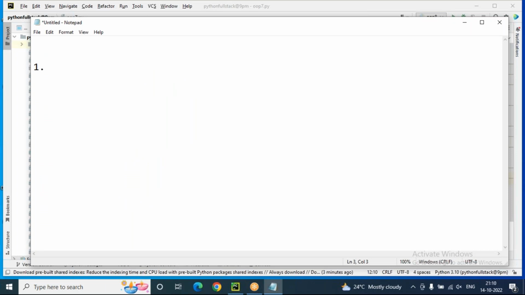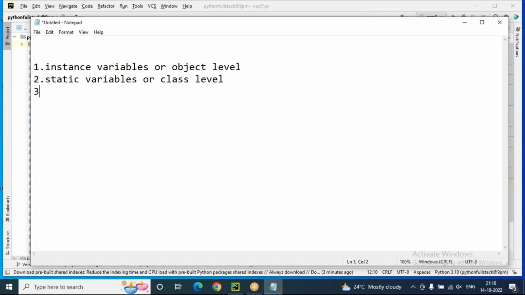These are the three types of variables. Instance variables, or object level variables; static variables, or class level variables; local variables, or method level variables. Now let's discuss types of methods.